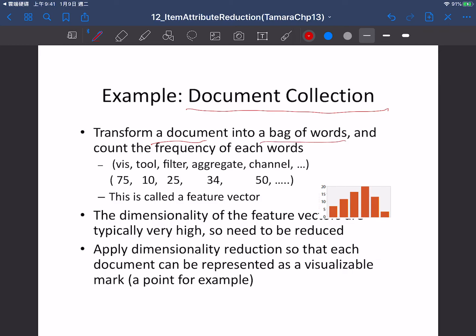What this means is, if you have an article, then you just select some common or popular vocabulary, then you count how many times each word appears in this article: tool for 10 times, filter for 25 times. Then you will get something like a histogram.